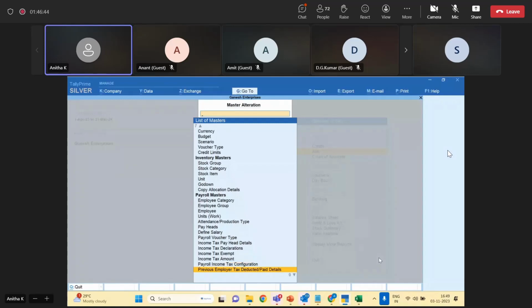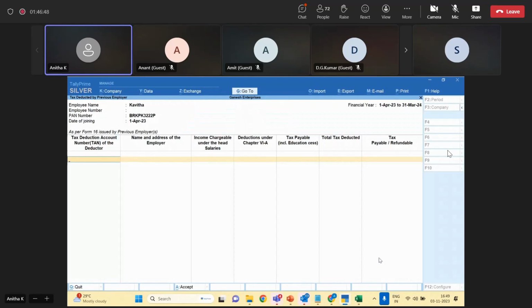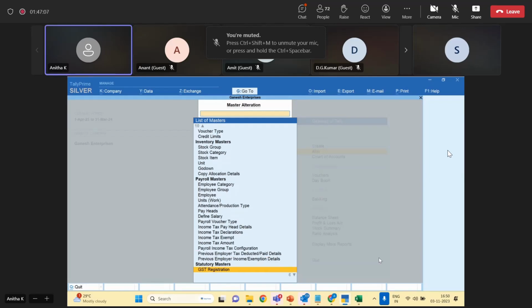And then we have previous employer tax deducted and paid details. Like, the employee has joined in between the financial year. In the previous company they would have already paid some tax, so the details of that you can fill in here so that this will come into your computation. Income details. So these are all the things related to income tax.